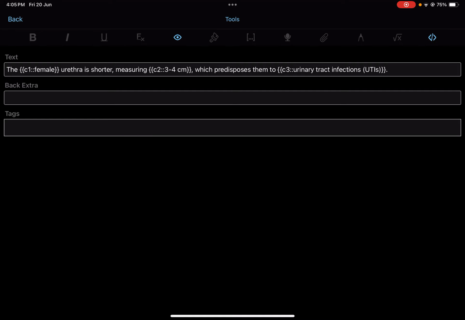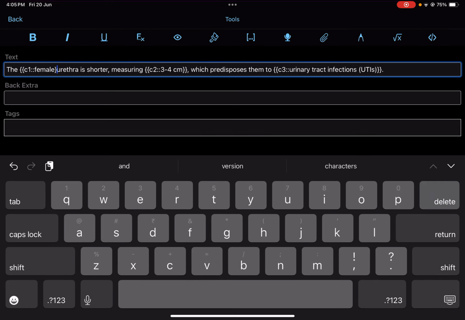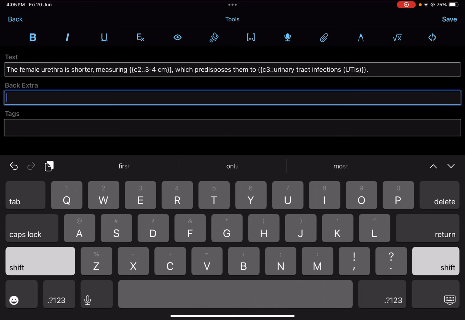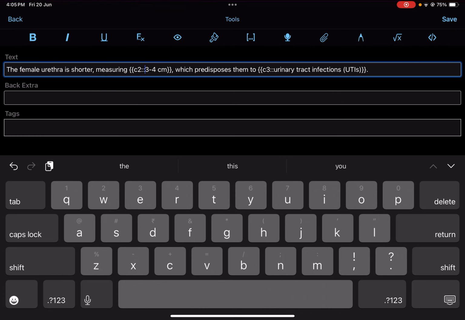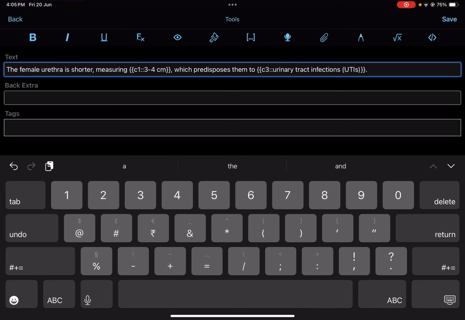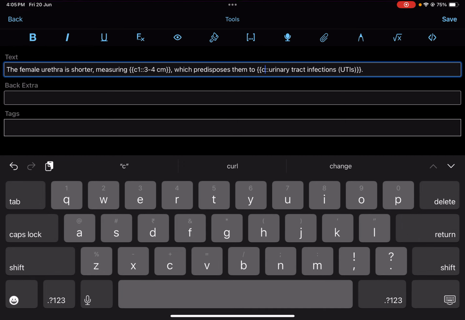Now here you don't need to have a cloze deletion card for female. So simply remove that female part, and you just keep this, and you change this to C1 obviously, because it is the first cloze card. And this also you need to change to C1, because you need to have the UTI in the same portion. Because it is a female card, you need to have it in the same portion.